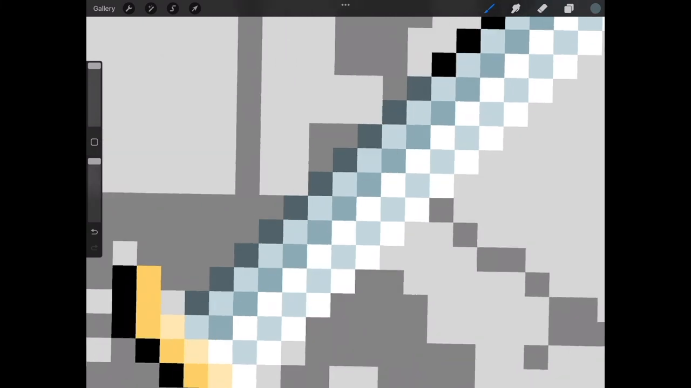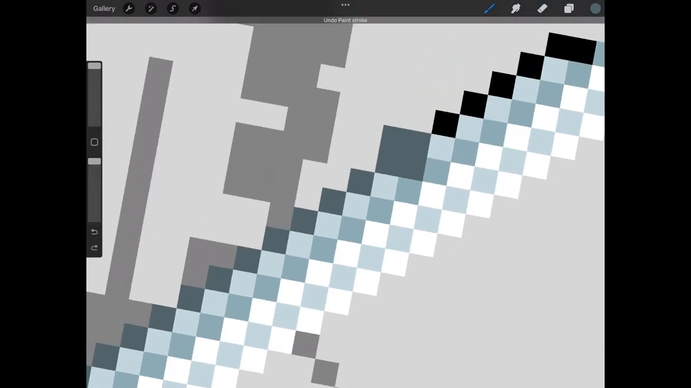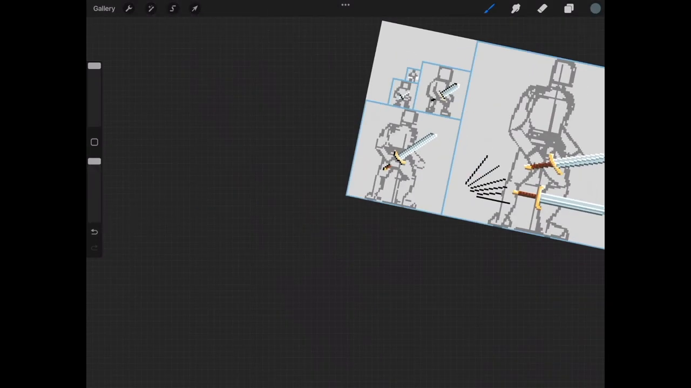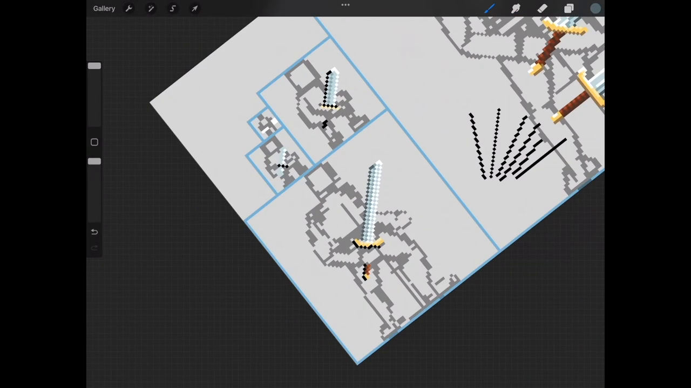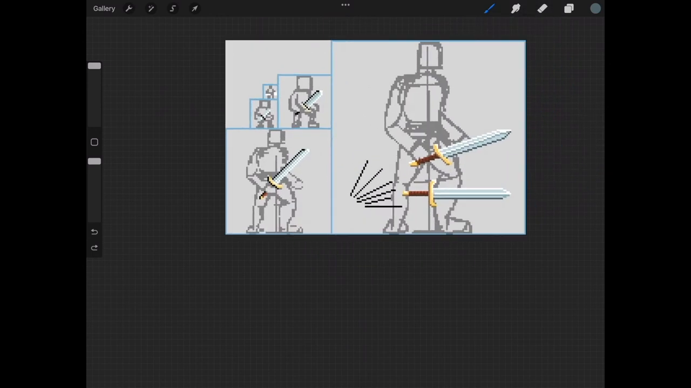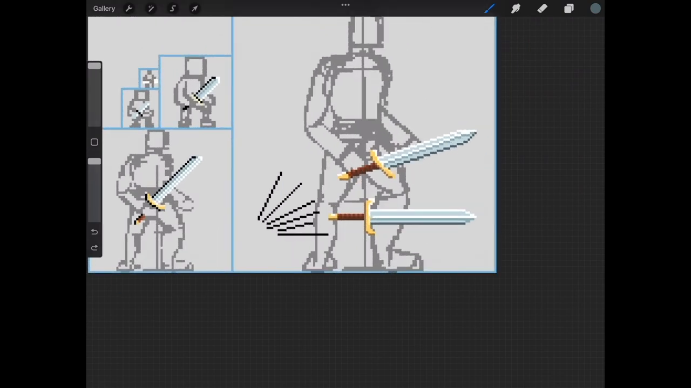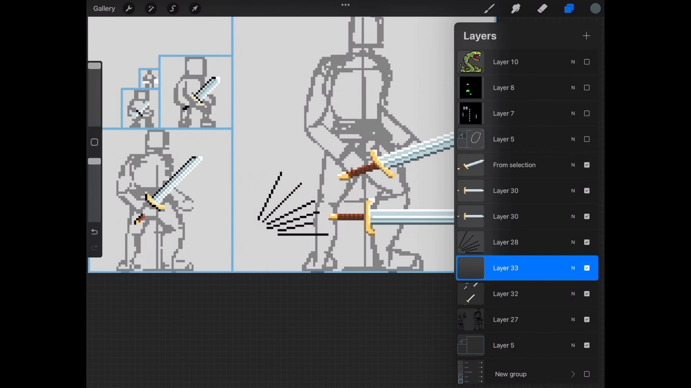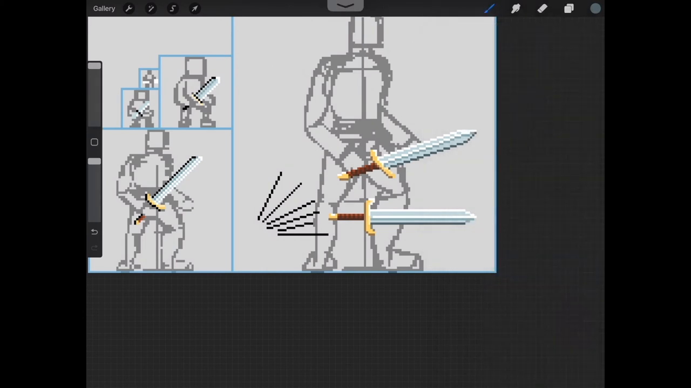I might even try see what that looks like without a black outline. Personally, I prefer that, but it's very much personal preference on what sort of style you like. But we'll leave it like that for now. Next thing we'd want to give a knightly character would be a shield. So let's talk about that now.